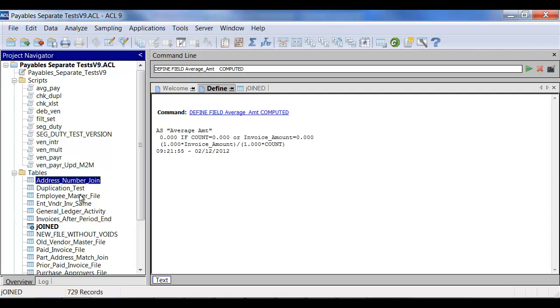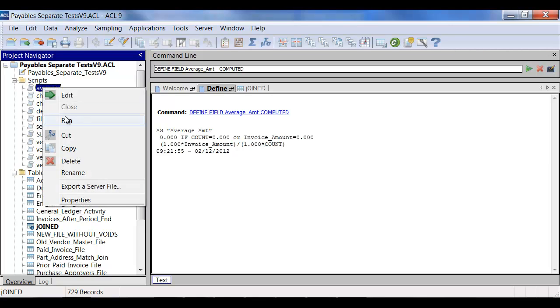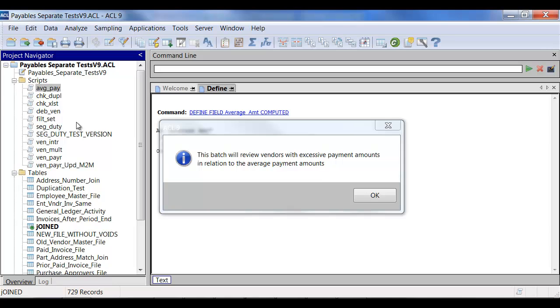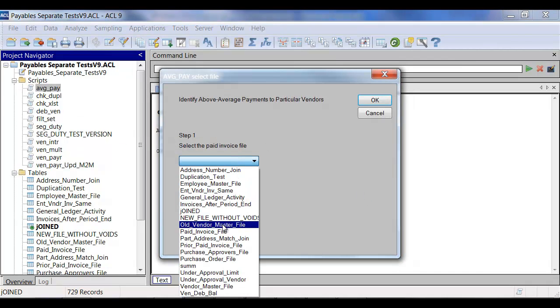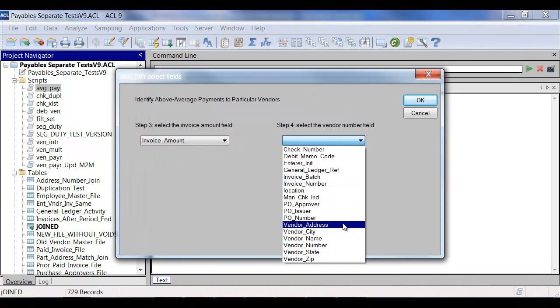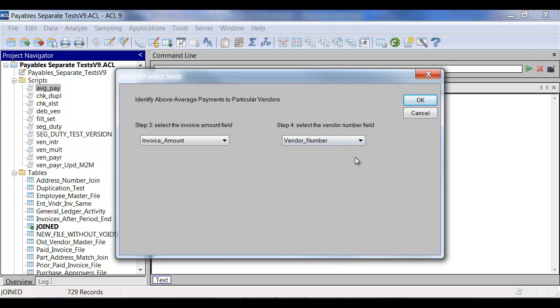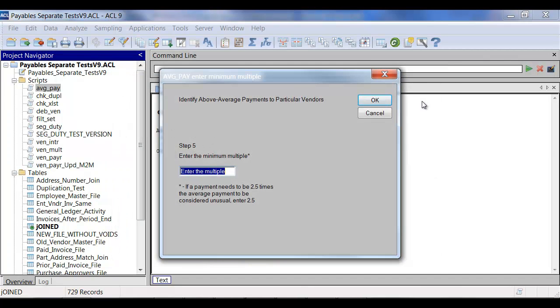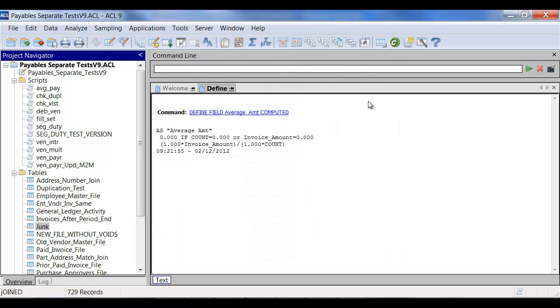And going back to the actual program now itself, we can run the actual Avg Pay program by right-clicking it and clicking the Run button. So it will obviously find these excessive amount fields. We're going to select paid invoice file, invoice amount, and vendor number so that we have those 2 fields selected. It's then going to ask us what multiple, and in this case I'm going to put 5 in there, so it's 5 times the actual average. If that invoice is, it'll extract it.